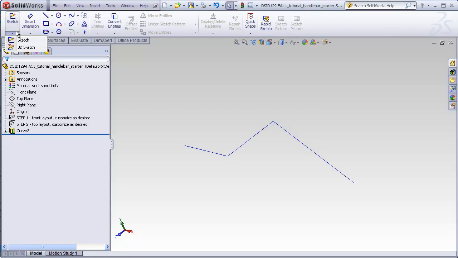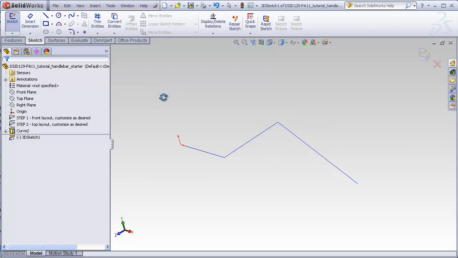Underneath the normal sketch, there's the little arrow here. We go down to 3D sketch. We're sketching in a 3D environment instead of a 2D environment. 3D sketches can be very confusing to use because we have a 2D screen that we are working with and we have no depth perception. I sometimes like to use 3D sketches in order to copy elements into the 3D environment and add things like fillets to corner points that exist in 3D space. So that's what we're going to do.